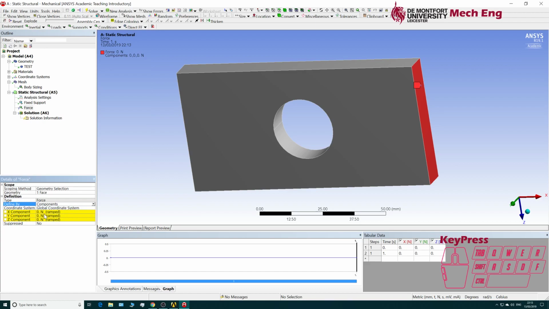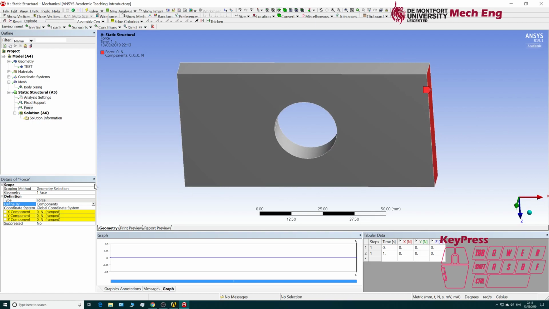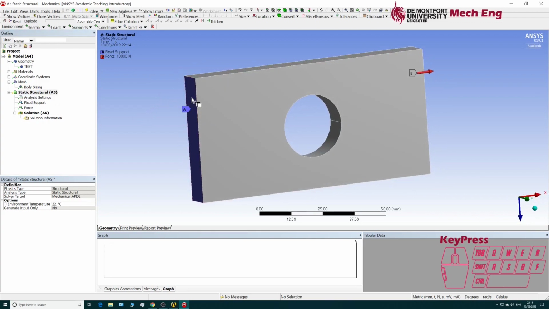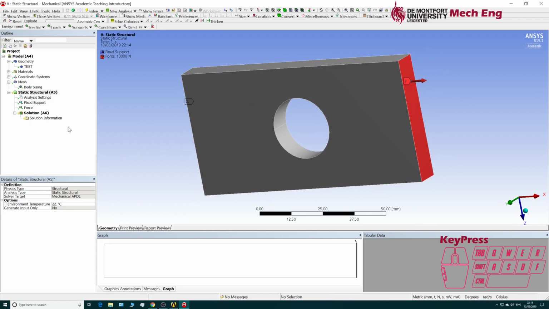And so now you can see that I can specify the force in X, Y and Z. And X, Y and Z corresponds to this coordinate system in the corner here. So I want to pull it in this direction, so that means that it's in the X direction. So in the X component, I'm going to put a force. So I'm going to say 10,000 newtons. Okay, so we've got a little arrow showing us the direction, and it's got a force here. So if I click back on here, static structural, you see that I've got a fixed support here, and a force being applied there.